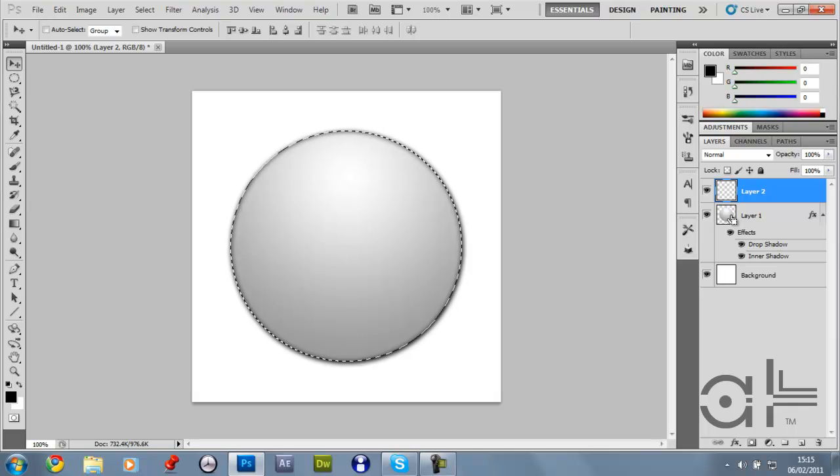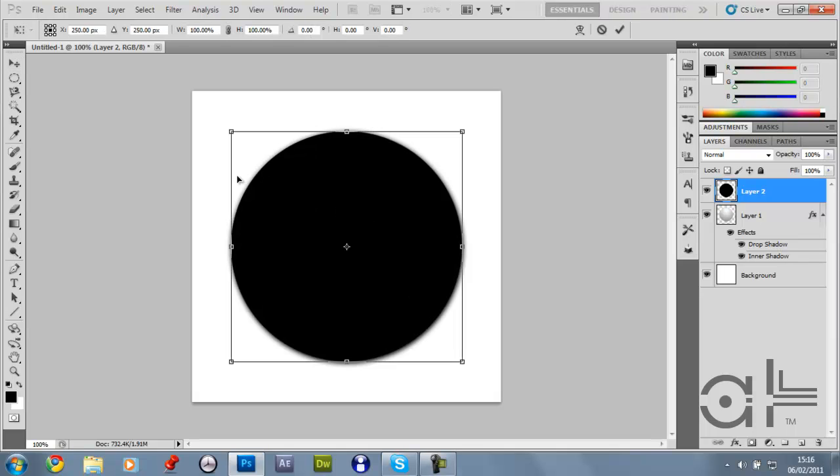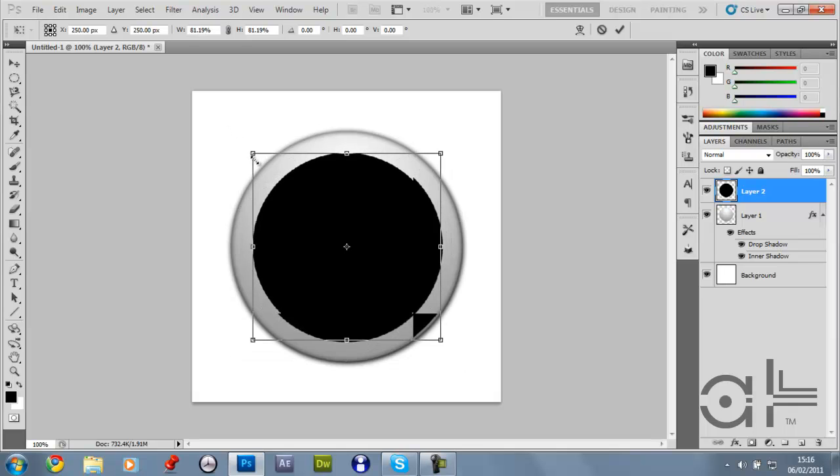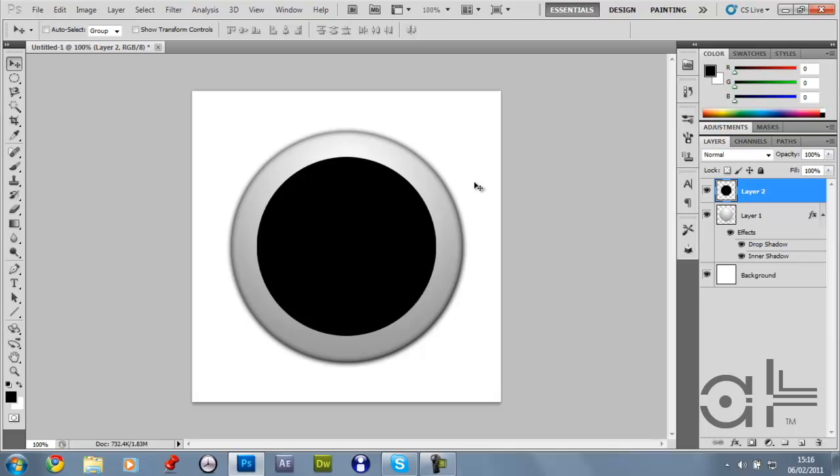Control and click on layer 1's icon here, or actually, Alt and backspace to fill it. Control and D to deselect. Hold down Control T to free transform, then hold down Shift and Alt to resize to your desired size. Press Enter.